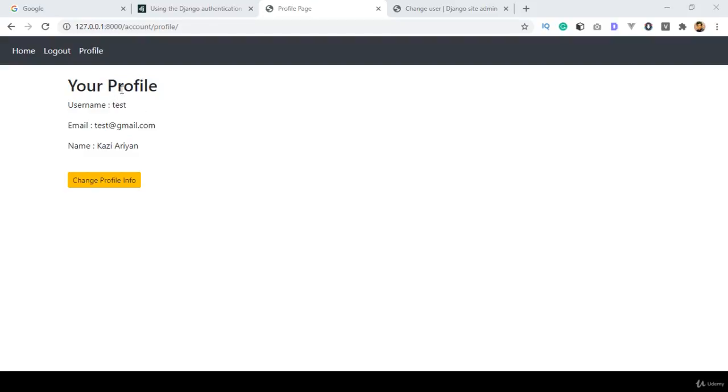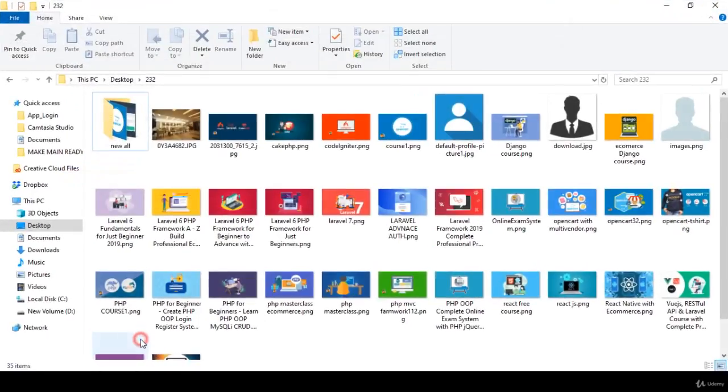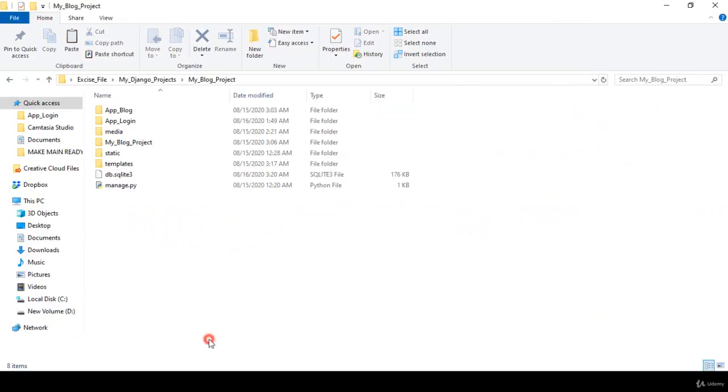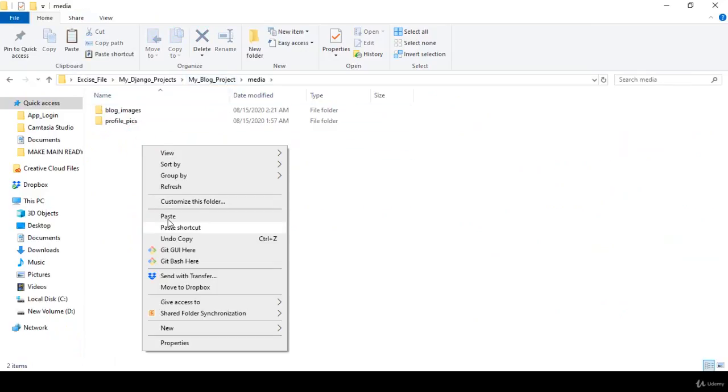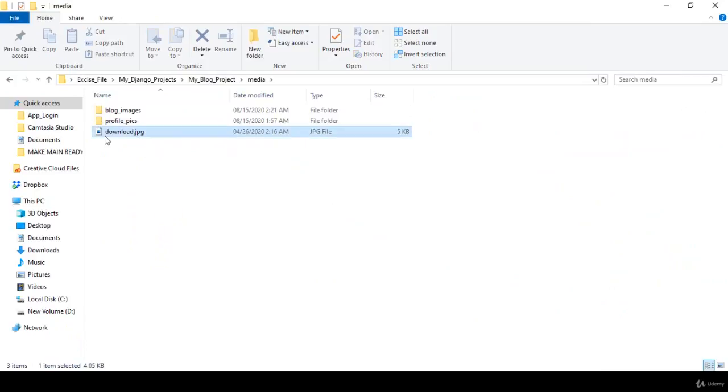If you want to work with this user profile image, first of all, I want to add a default image. I just take one of the images, download.jpg. Now go to our project directory, that is our my blog project, and into the media folder, I just added one of the pictures, that is the download.jpg.